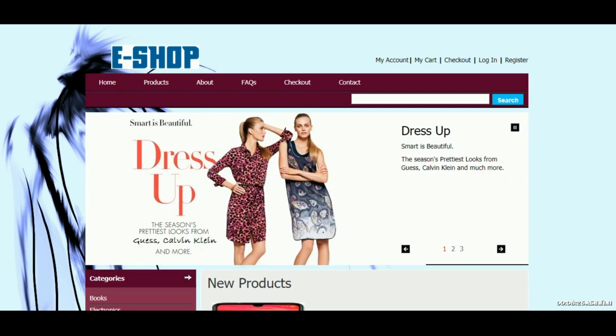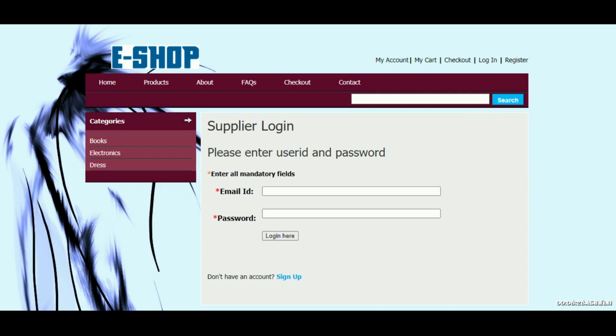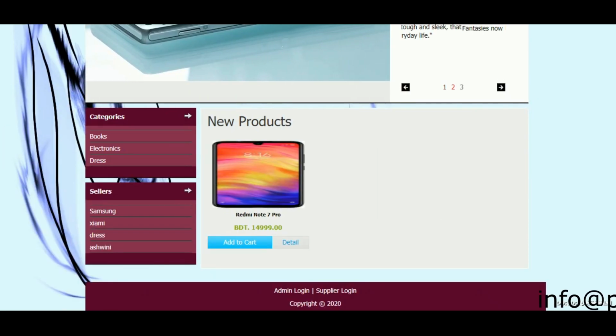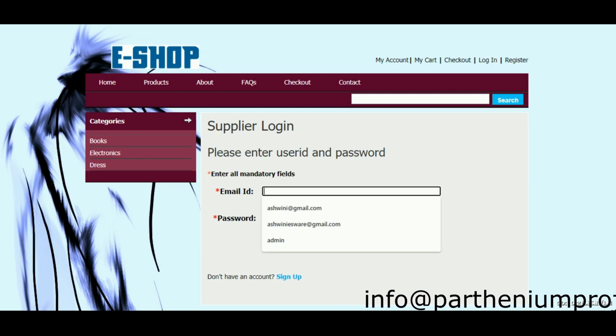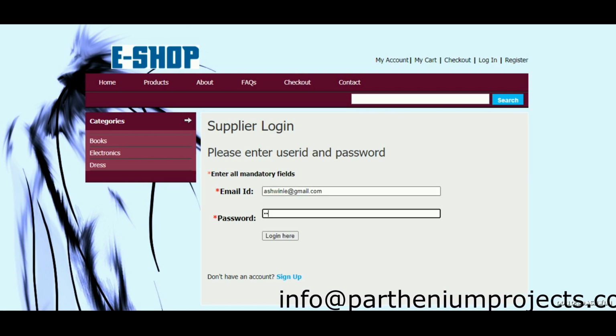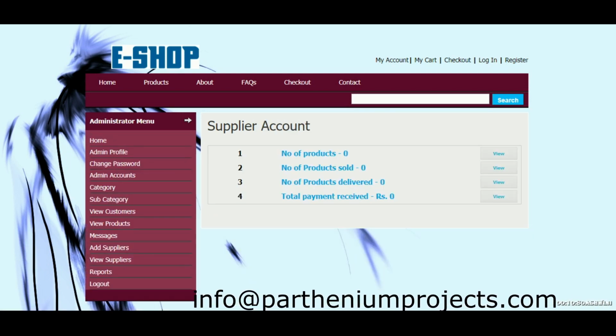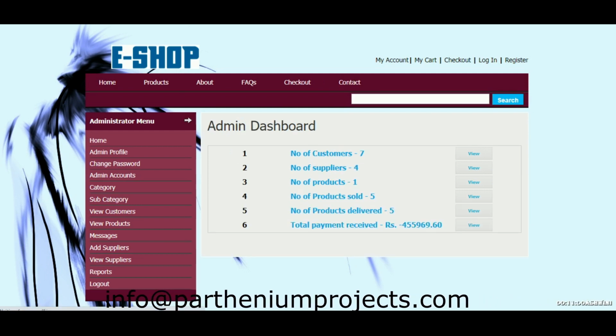Now we are going to see the last part, the supplier. The supplier needs to give his email ID and password and login. Now I'm going to log in to the supplier login. So I'll give my ID, I'll give the password and login here. Okay, this is the supplier page, admin profile.